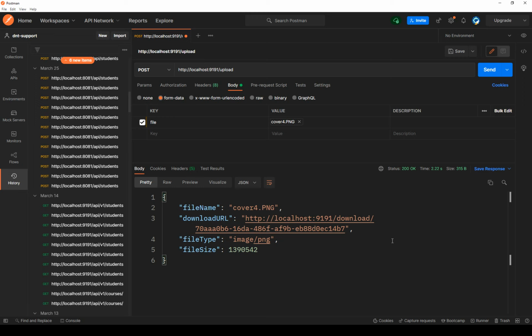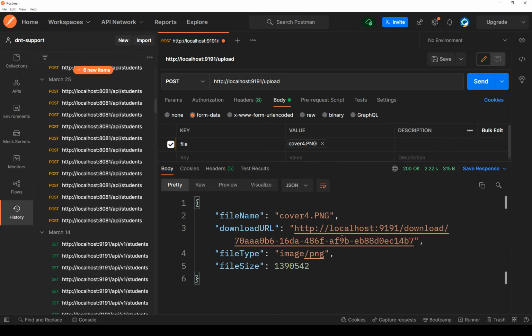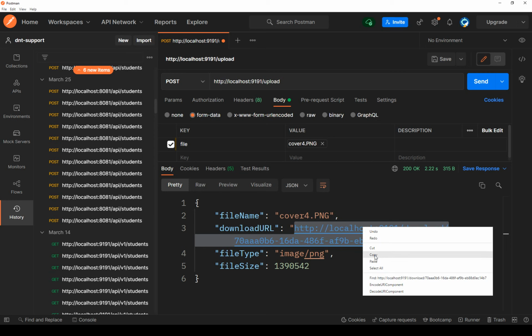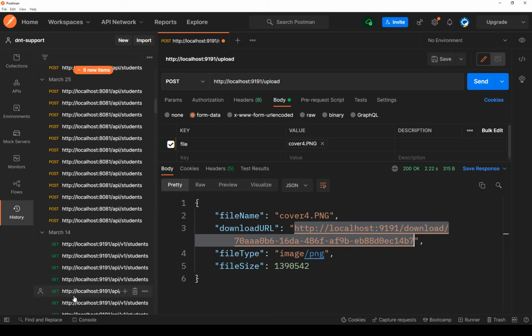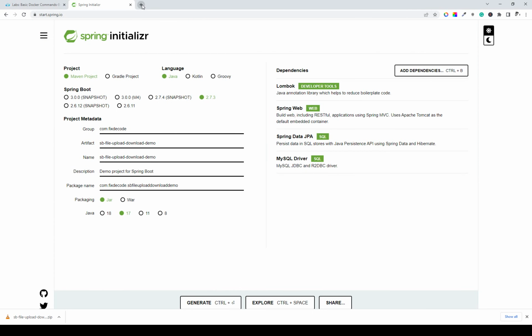Okay, cool. So we have 200. Let me zoom in a little bit. Good. So here we have 200. This is the download URL we set, this is the type of the image, this is the name, and this is the size of the image. So what we're going to do here is copy this download URL, and go to the browser to see if we can download our file or not.